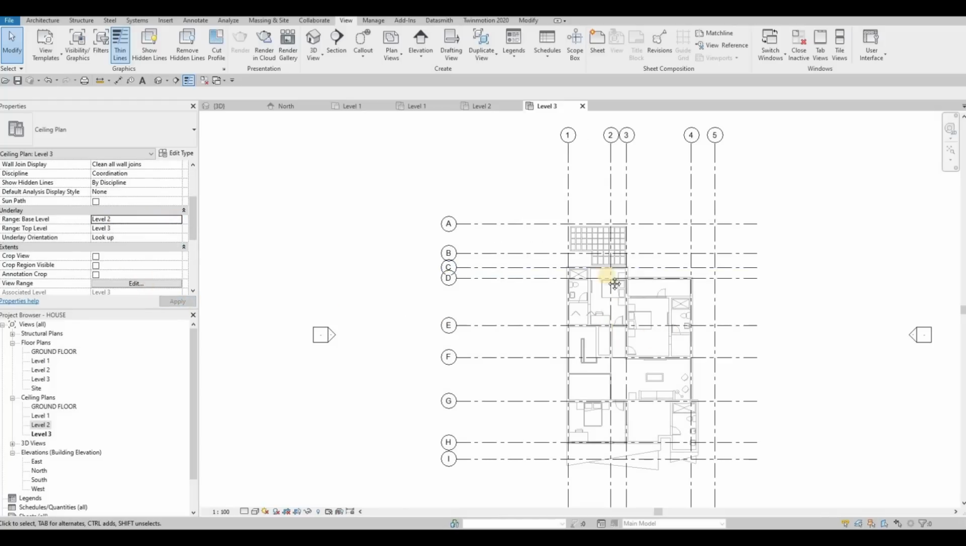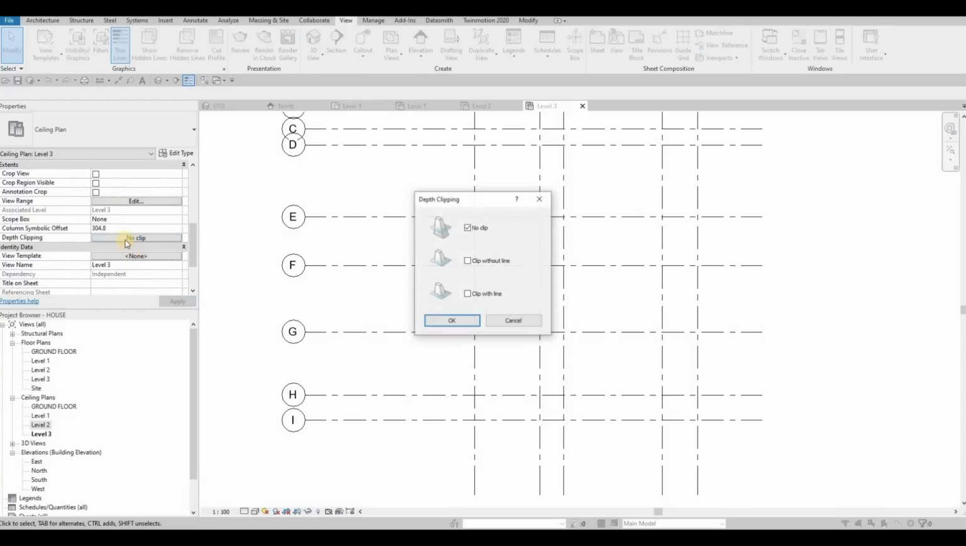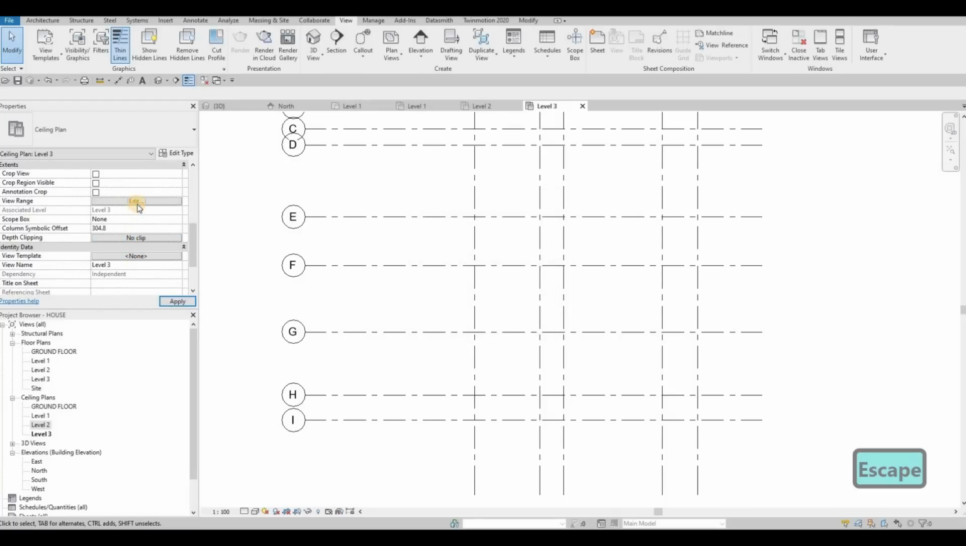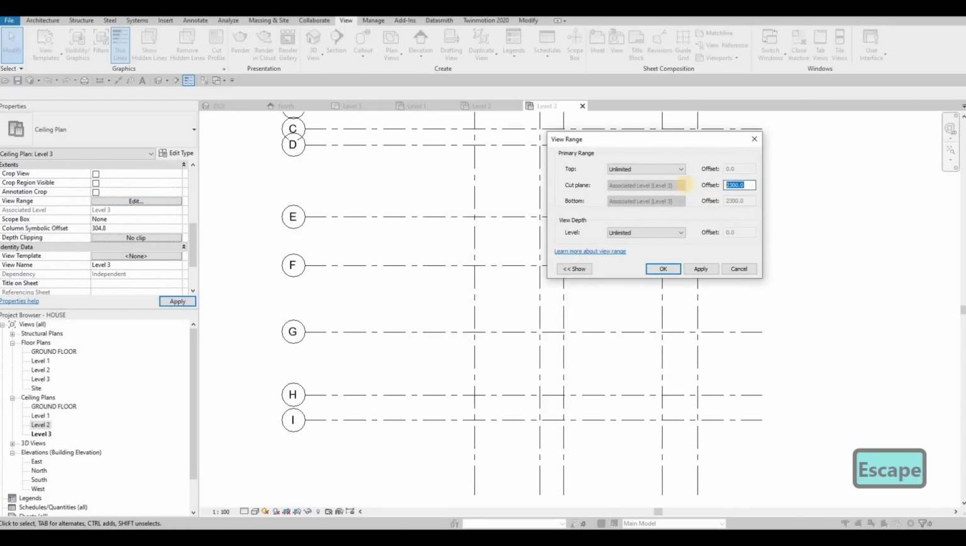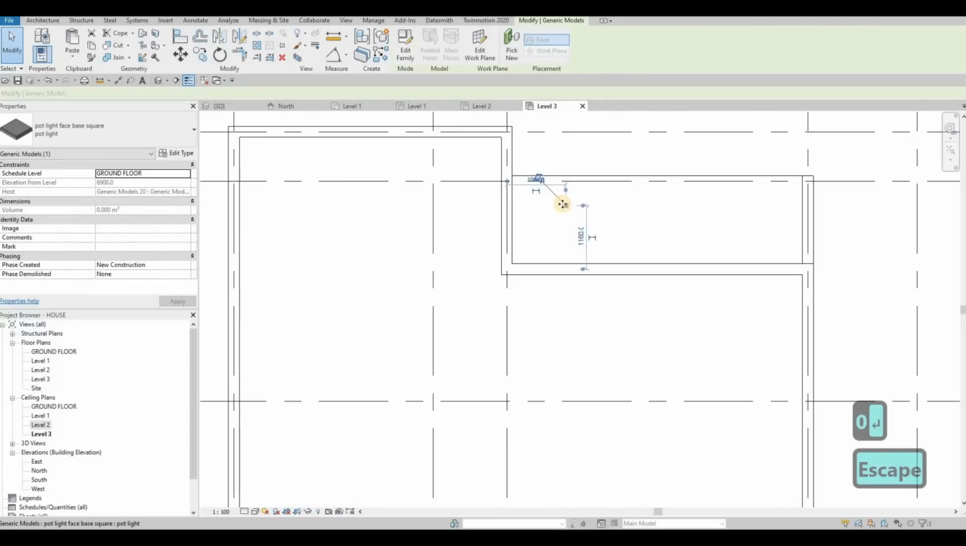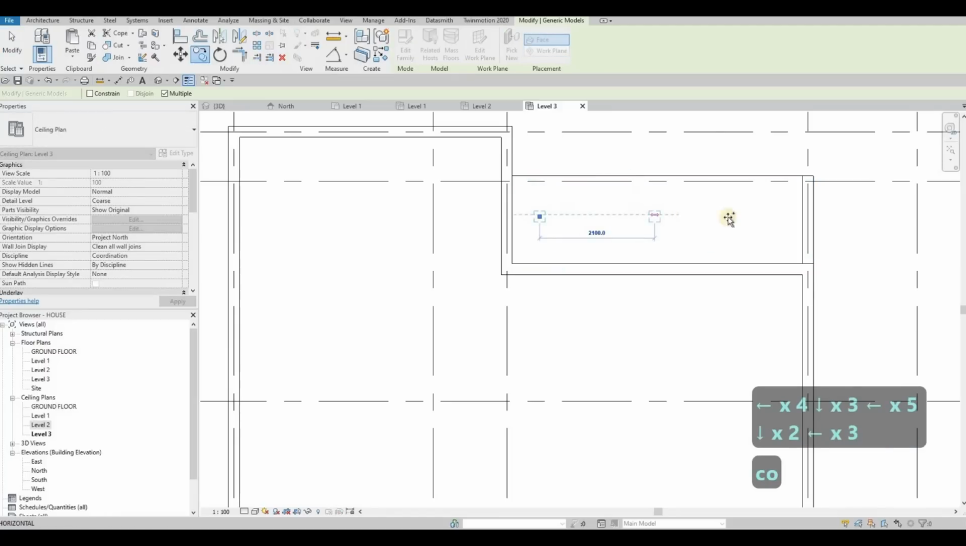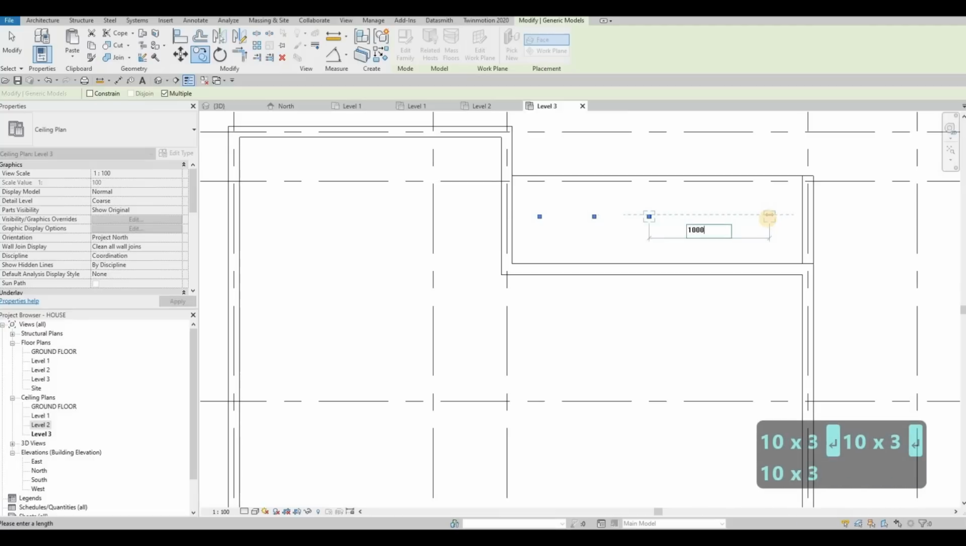Level 2, it's not showing there. Put it to none, and then change the view range. There we go. So now we just need to put it to center, copy it, there we go.